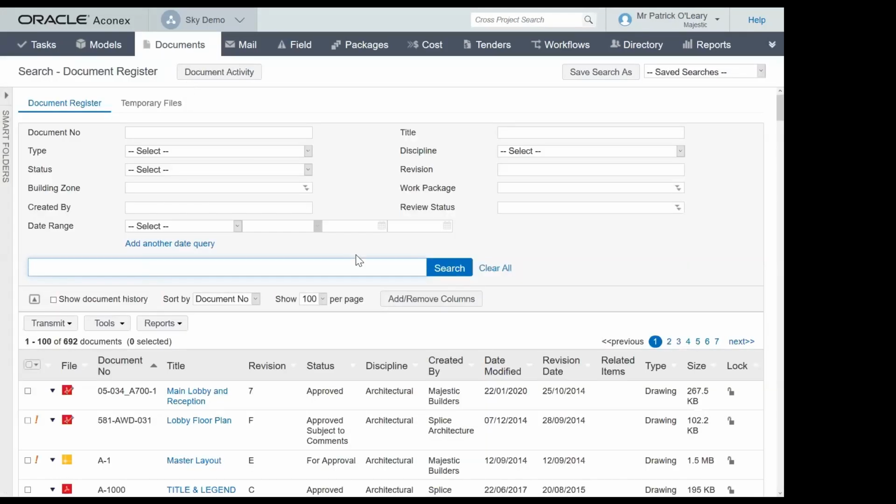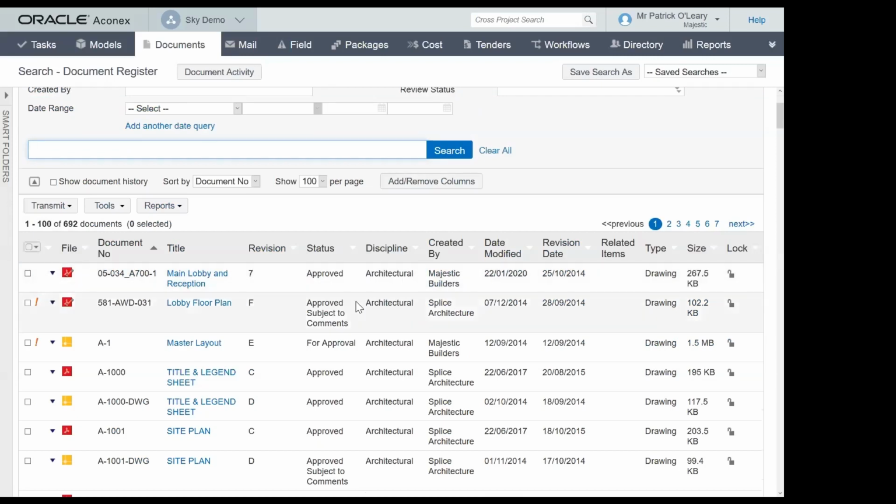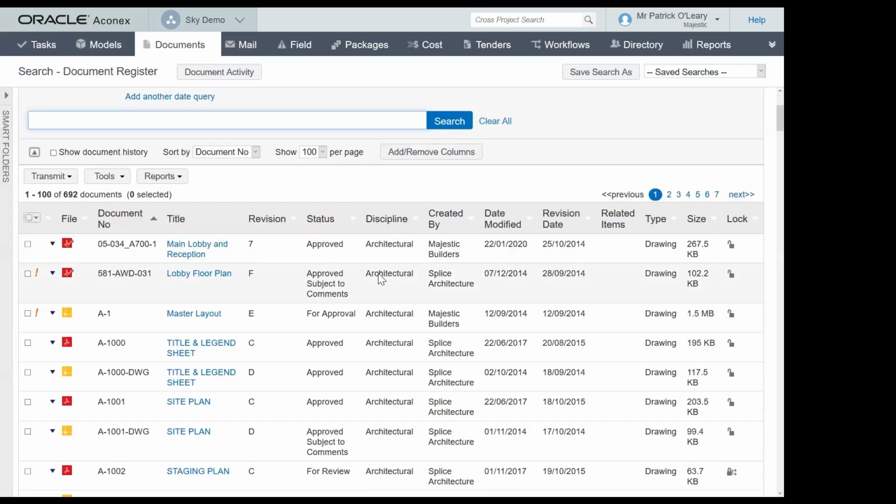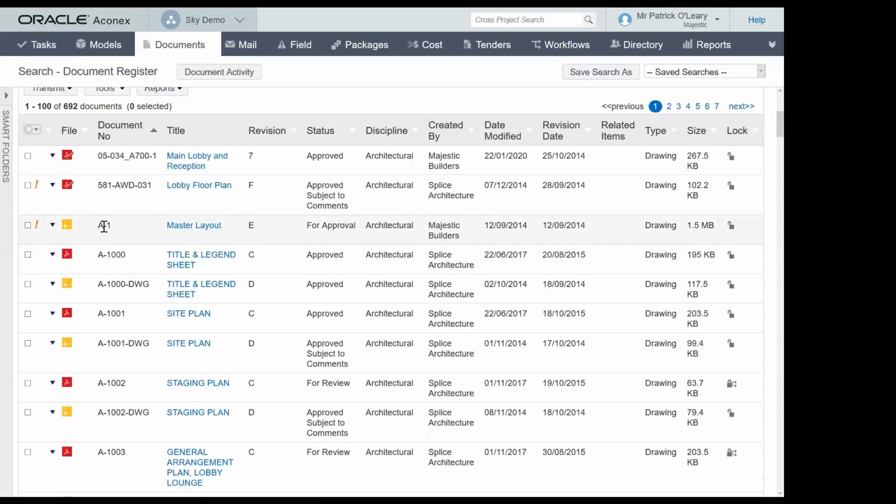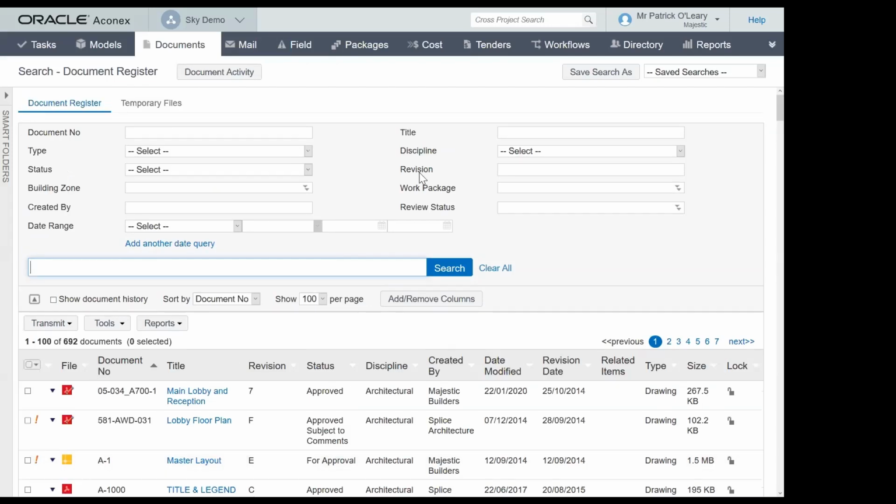So this is the document register that contains all the technical specifications, all the drawings, all the technical advices that have been received from the various consultants. And what you can see here is a list of all the documents. We don't have a limit on the file sizes. As you can see, we've got PDF documents, we've got DWG documents. And as you can see, we don't have a folder structure. We use metadata to help you search these documents in a more efficient manner.